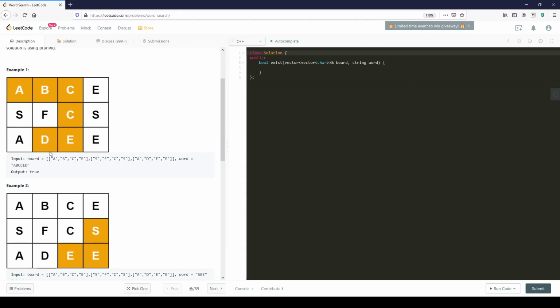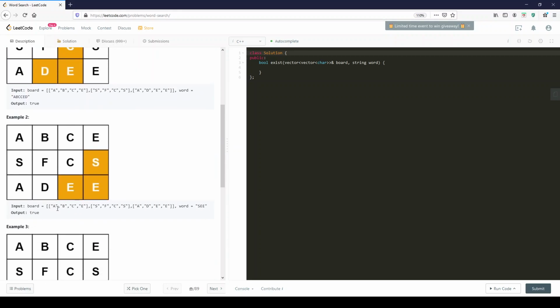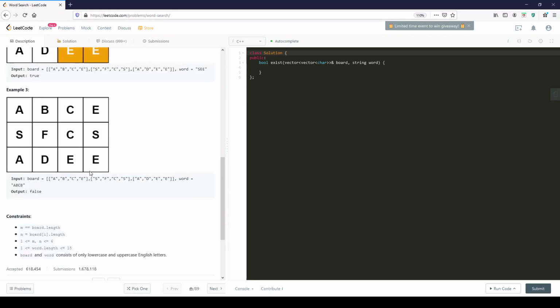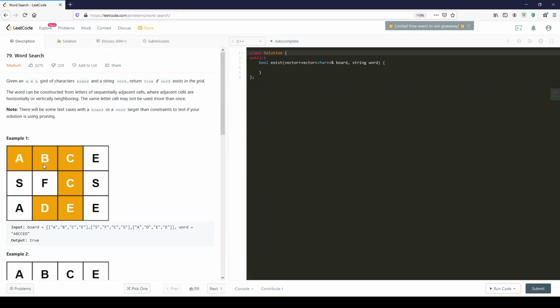So you just need to find a particular word. In this case, it's ABCCED. We see that we found ABCCED over here like this. In this example, they ask you to find C, and you see it here. In this example, they ask you to find ABCB. You have ABCE at all kinds of combinations, but no ABCB. Okay, how the hell do you go about doing this?